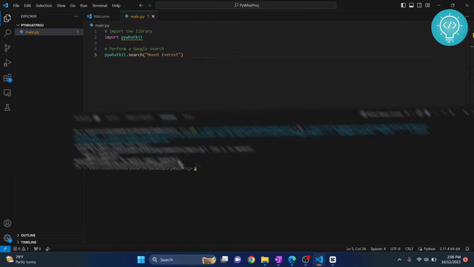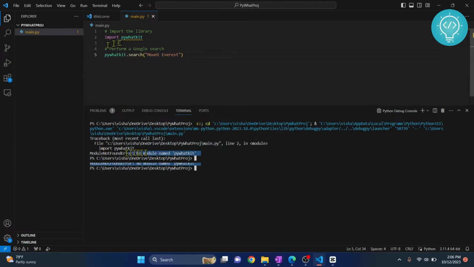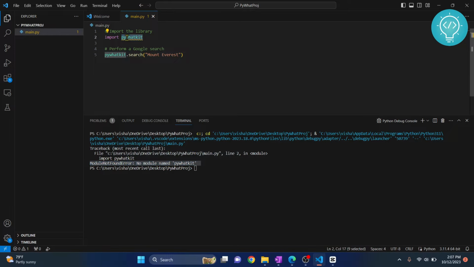As you can see, I'm getting this error, no module named PyWhatKit, when I try to run this code that uses PyWhatKit. Let's see how we can fix that.